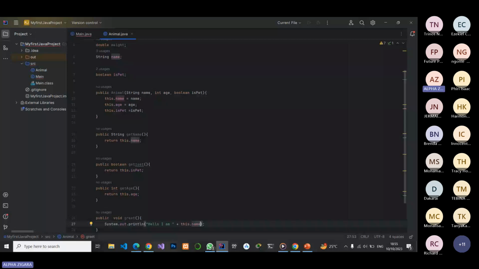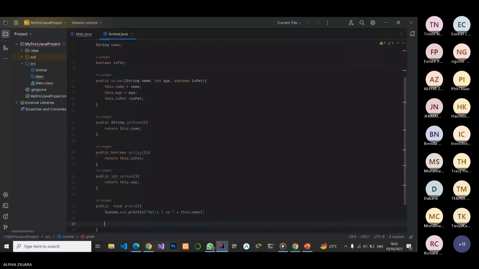And inside this method, we would like to check if this animal is a pet or not. So let us use the if statement here.